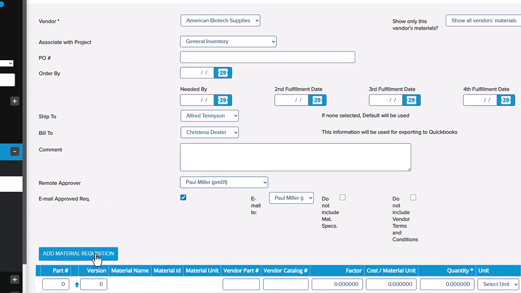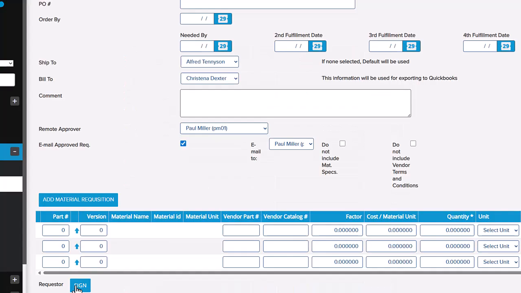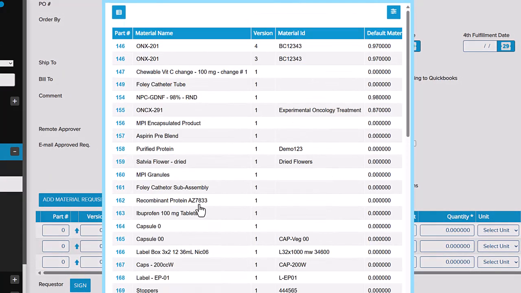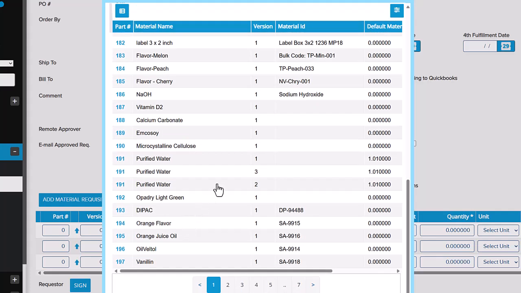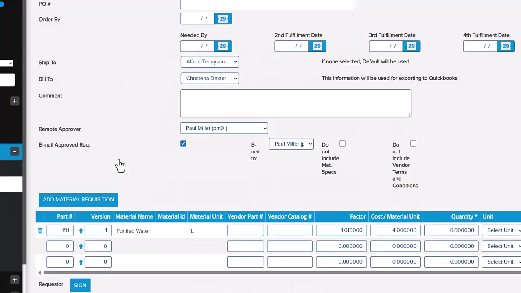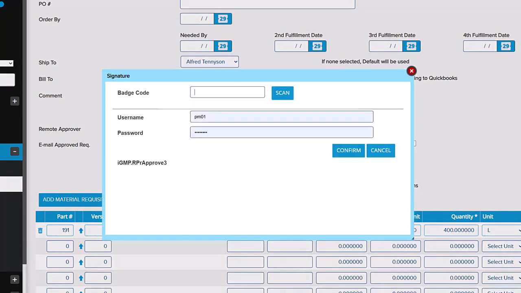Next, click Add Material Requisition to add your first item. Click the Update arrow to select your material. If the material has preset info like a vendor part number, catalog number, unit factor, or cost, it'll auto-fill. Now just plug in the quantity and unit. Once you're done, sign and confirm the requisition.